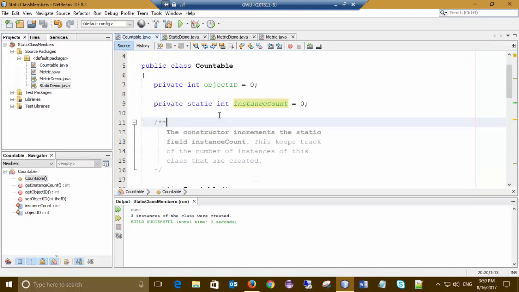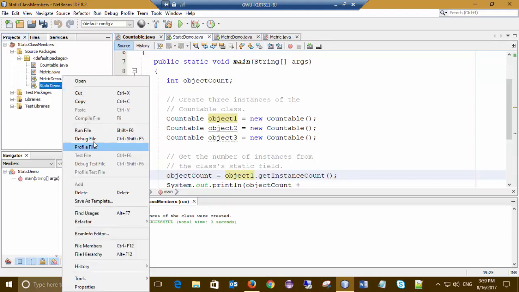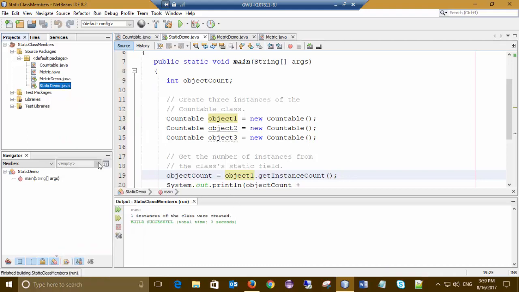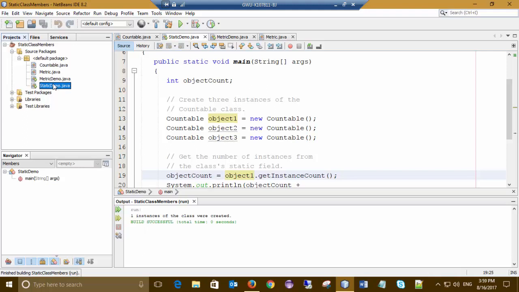So for instance, if I remove the static keyword before the definition of the variable, see what happens. If I go here and run this again, the static demo, I run it again. 1, 1, 1. Why can it not remember how many objects I created?